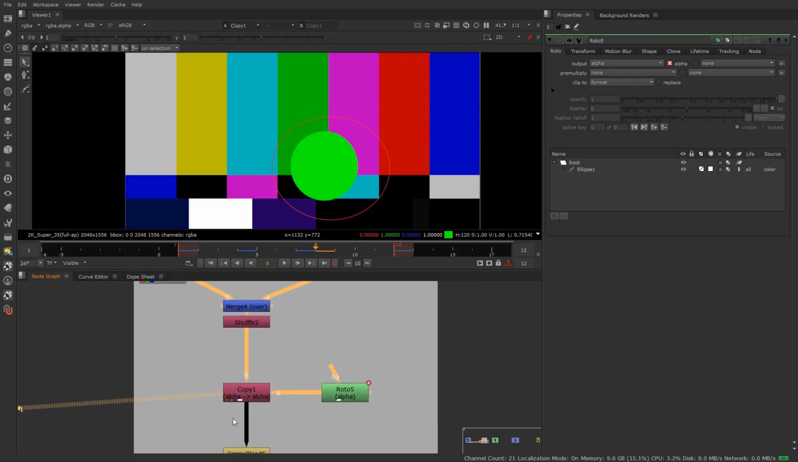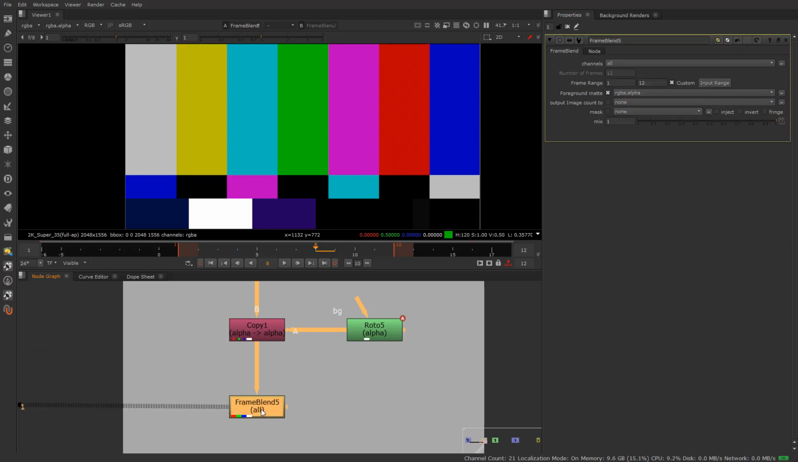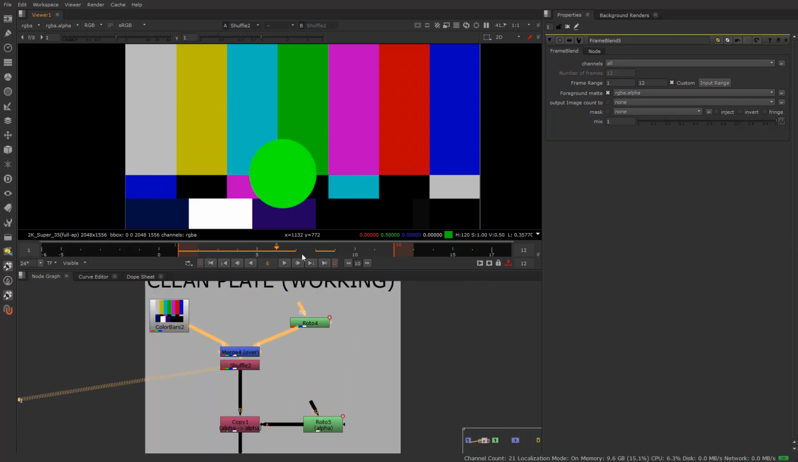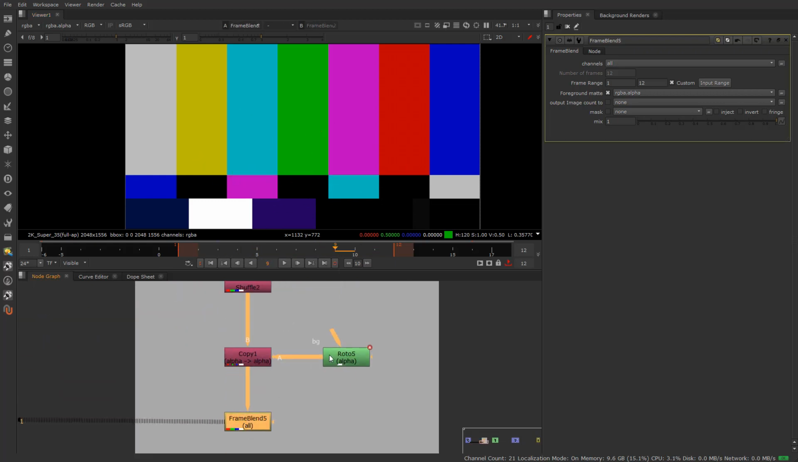We're going to use that to drive what we'll be masking. If I go to the frame blend, you have this little option here called foreground matte. I've set the frame range from 1 to 12, which is the animation. If we go back and watch the ball animation, you can see it goes through an entire 12-frame animation process. And then the frame blend, if I turn this off for a minute, you can see what we're looking at in the frame blend.